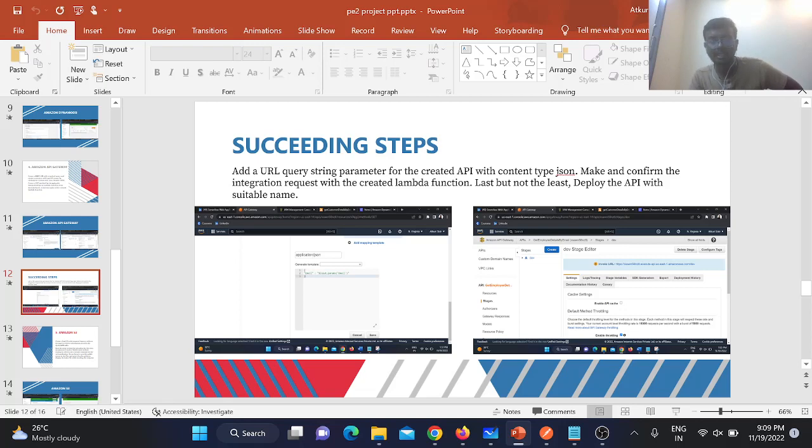The integration request is created to integrate API Gateway with Lambda function. A pop-up is shown while integrating with Lambda function. You have to click OK, then only the integration request is taken. Do not forget to deploy the API, or else the changes will not happen.